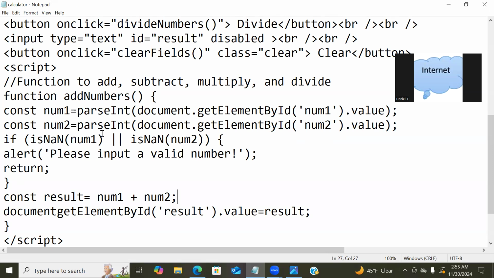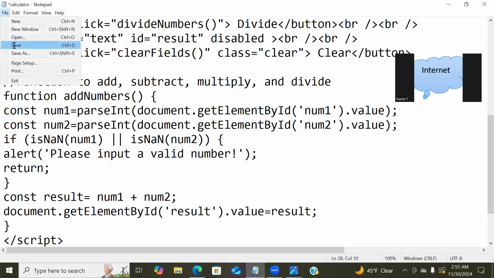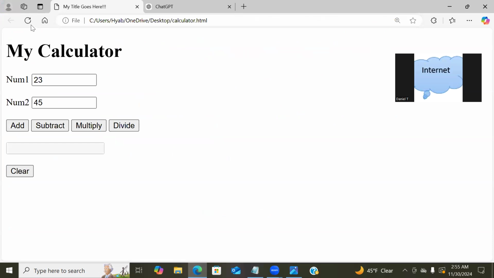The same, parseInt getElementById num2 .value. Okay, let's proceed with the value. All right, so far it's correct. Return. Okay, const result equal num1 plus num2. Okay, document. Oh, we forgot doc. All right, we got it. This is a syntax error. Let's save this one and refresh.